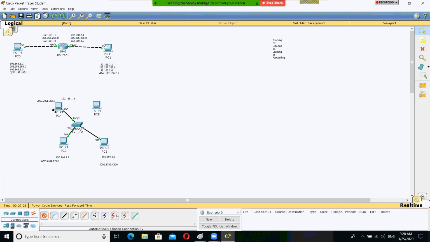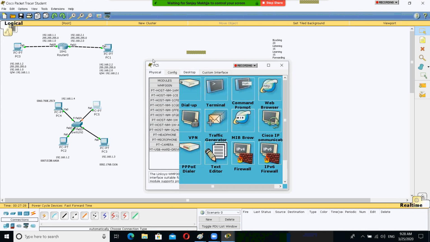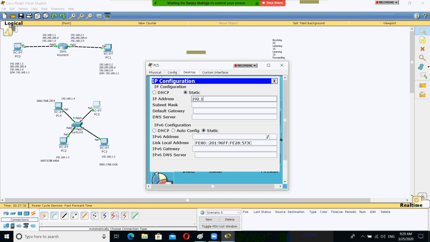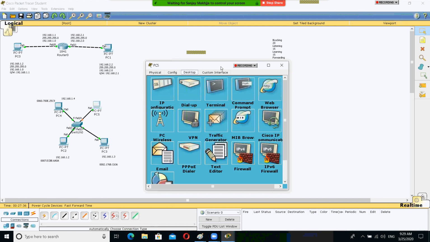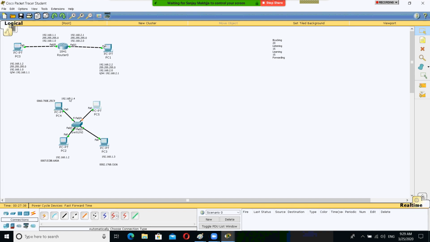All these 4 computers are connected to the switch. This PC also I am assigning an IP address 192.1.5. I don't need the MAC address, so it's fine. This is orange because we are going through the stage of blocking, listening, learning. Okay? What is this blocking, listening, learning?